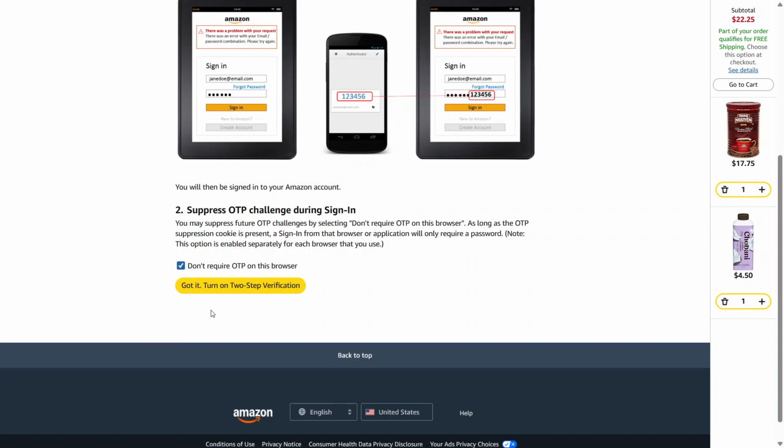When you're happy with your choices, click the button that says Got it. Turn on two-step verification. This confirms your settings and activates two-step verification on your Amazon account. And that's it. You've successfully enabled two-step verification on Amazon, adding a powerful extra layer of security to help keep your account safe.